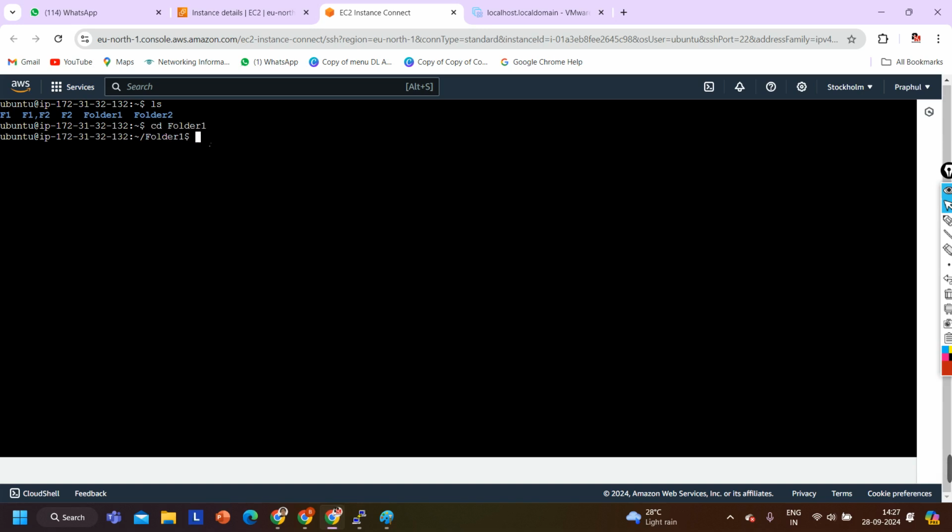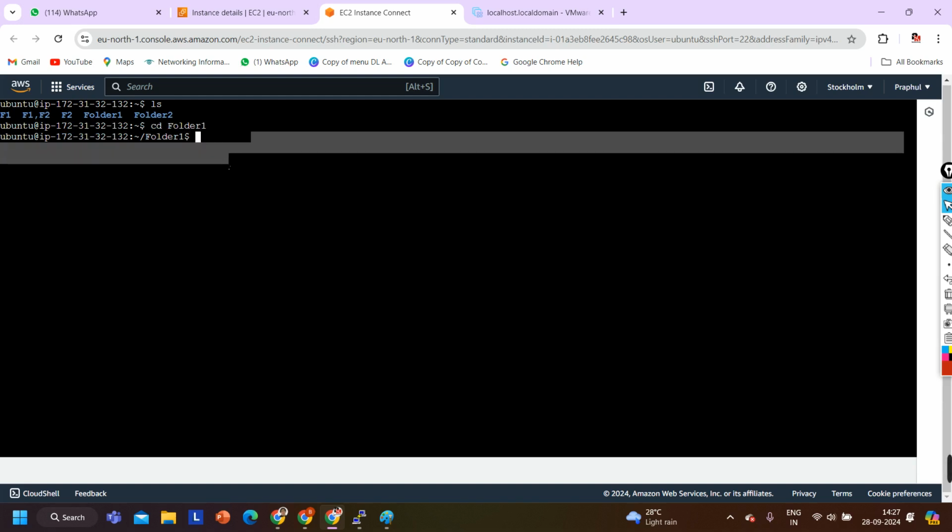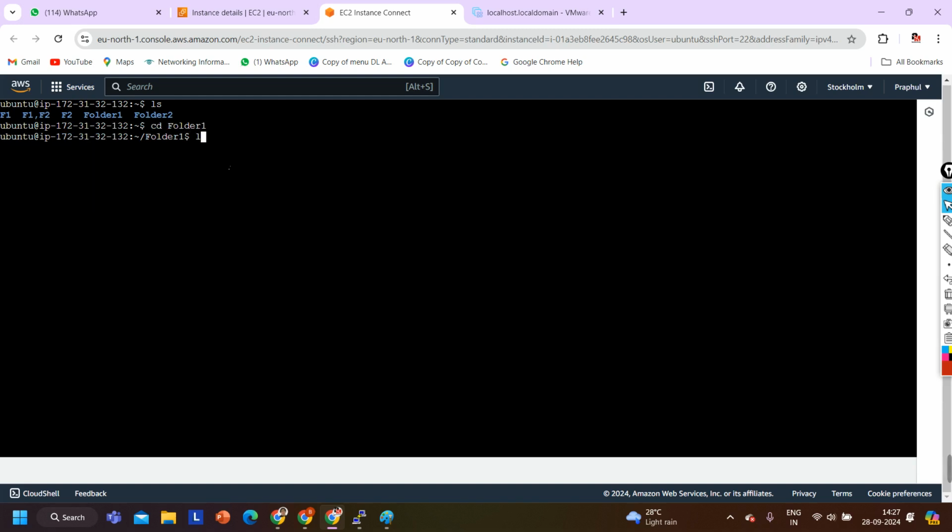You can see now my directory has been changed. My path has changed from the dollar sign to folder 1. Now I am under folder 1. Here if you run the ls command to check the directory, it will return you nothing. The reason is there is nothing in folder 1, so that's why it returned nothing when I ran the ls command under folder 1.